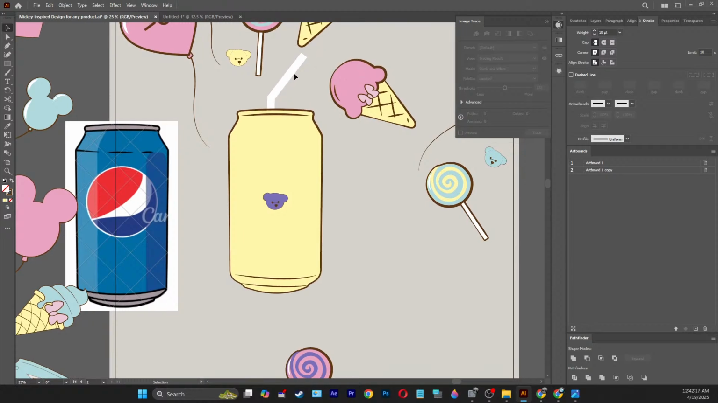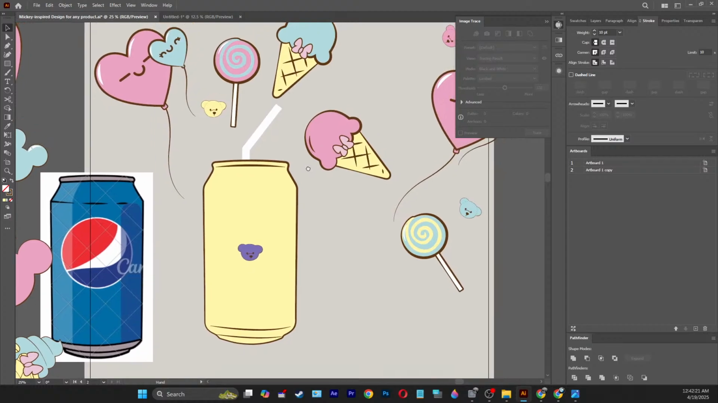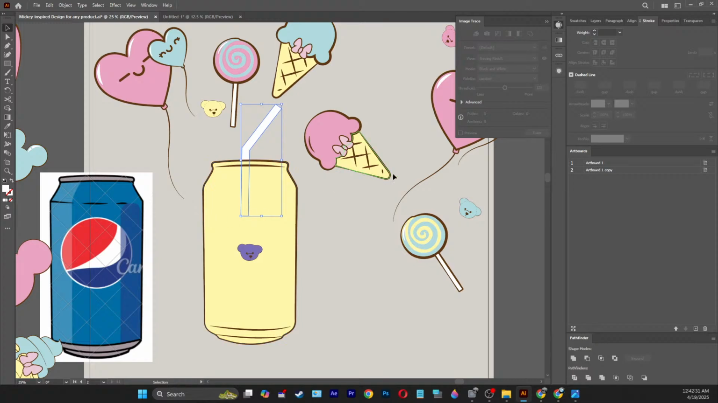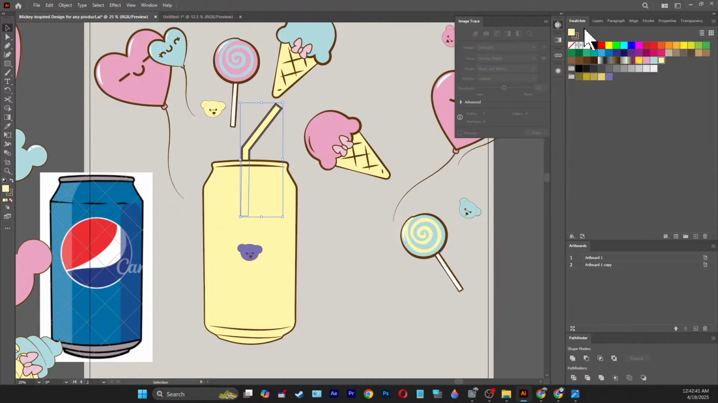Straw. Let's make the straw more cartoony. Give it a stroke. That's the problem. I knew something was up. Outline stroke. And oops, my bad. Go there and change the fill back to white.